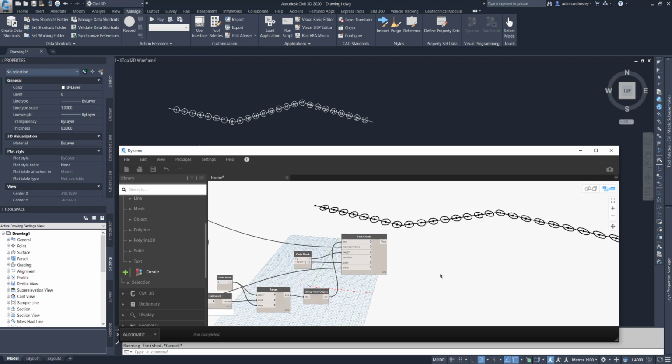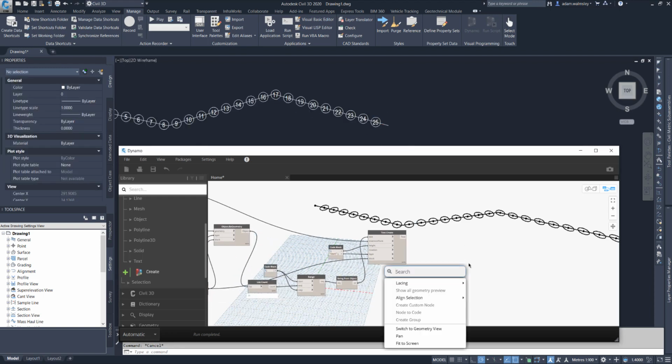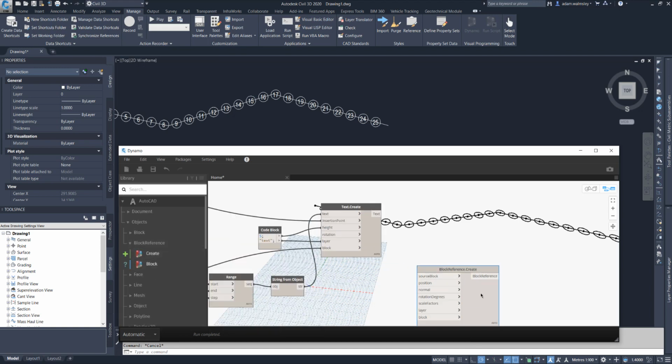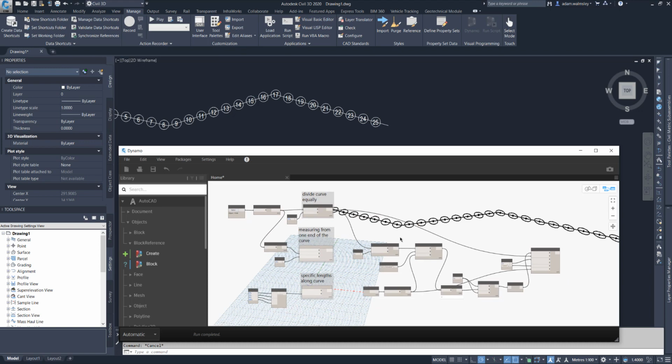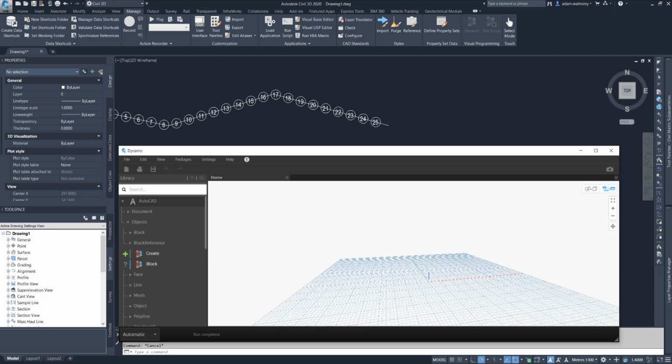You can also then start to, instead of placing a circle, for example, place a block reference. So this node here, block reference.create, instead of a circle, you can create a block if you have a block definition defined. The next workflow I'm going to show you ends with actually creating a block in there. So let's just start a new script.